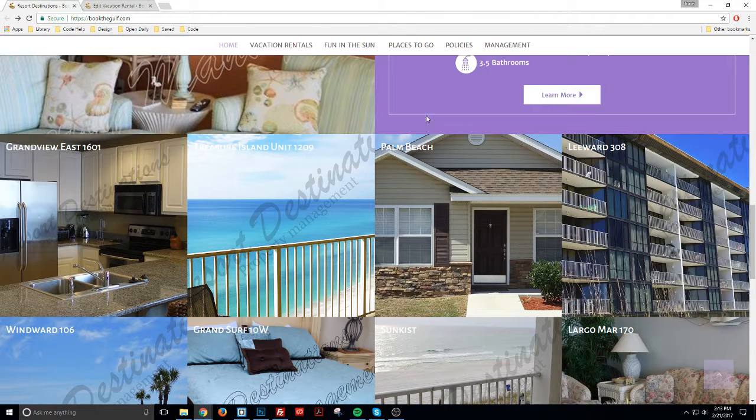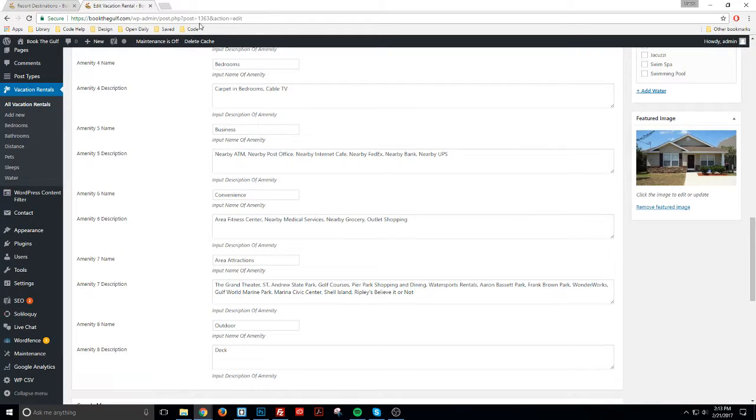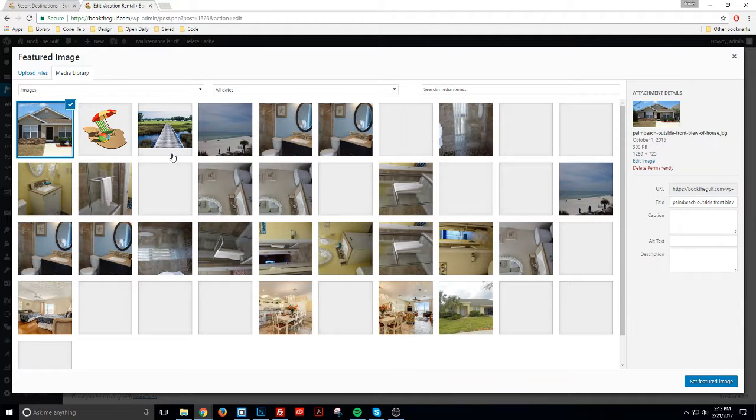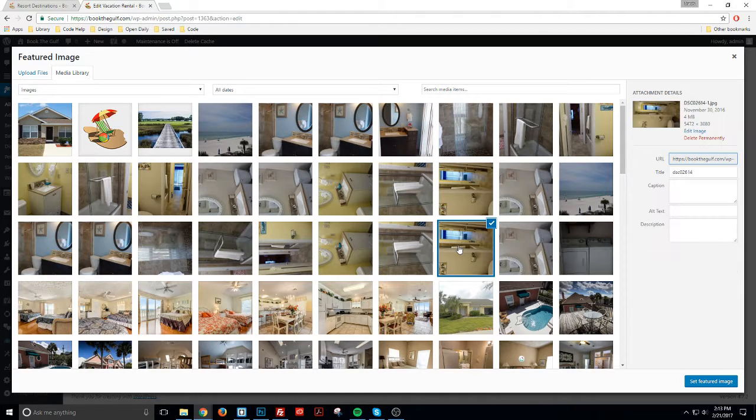So if you ever wanted to go, hey, I don't really know if I like this leeward photo that much, that would be the place to go. You would click on this, and you can find the image that you want. Let's say we want this image, and then you would hit set featured image, which I'm not going to do just because I don't want to lose where that image is.